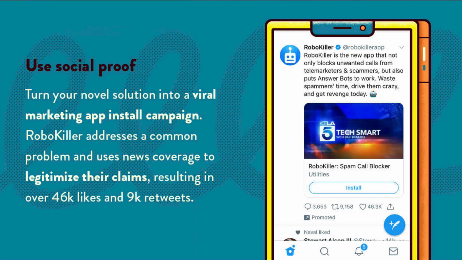And here's what they did. They leveraged the fact that they were on this news channel, which resulted in over 46,000 likes and 9,000 retweets. Then the other thing I want to point out too, and it was a tip within this blog post, is to use the install call to action so that people know what to do. It's not learn more. It's not anything like that. It is install. So once they click it, they know they're going to the App Store. It's a great way to sort of leverage and get them thinking about installing the app.